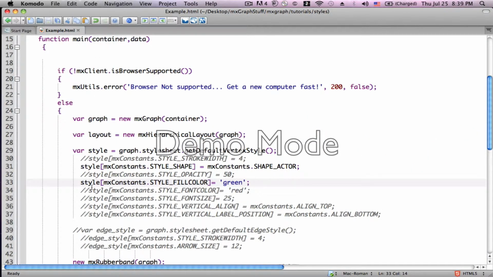Next thing we're going to do is change the font color. And that, of course, would be at mxConstants.style font color, and we're going to change it to red.